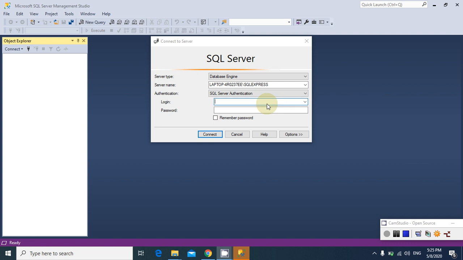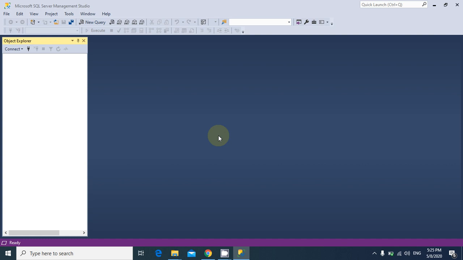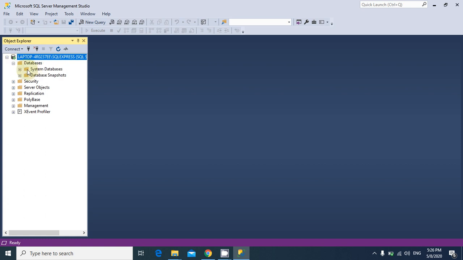So for the login, I have to enter SA. SA is the system administrator account, and then I'm going to enter my password. Right, now I'm going to connect to the database. Right, so as you can see, I have now logged into the database. By default, there are already some databases that are available. You have some system databases that are available.